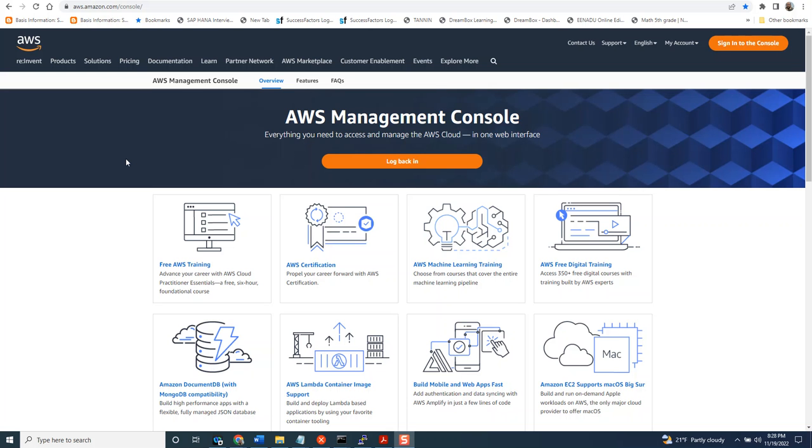Hi everybody. In today's session, I will explain some of the IAM basics. IAM stands for Identity and Access Management. In simple terms, you create users and assign permissions and everything in the IAM service.